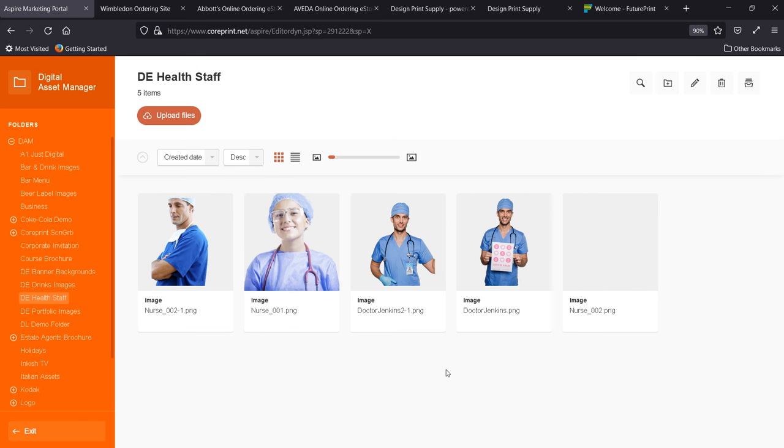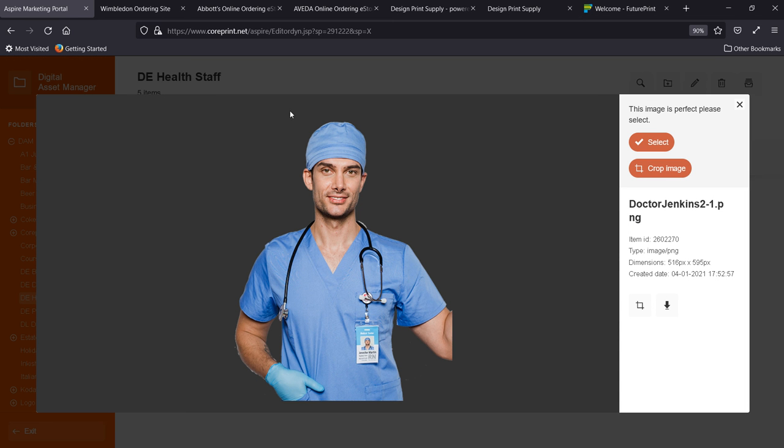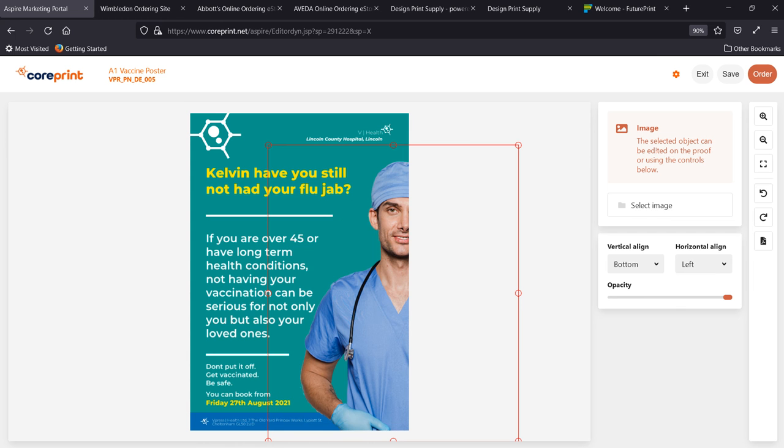I'm going to review what images I've got. I'm selecting this image of Dr. Jenkins. It's already optimized. The system will pre-flight this as an image going into the template. Here it's on a transparency, but it's also the correct aspect ratio and DPI. I've got various details here that are recorded. I'm selecting that image and I'm bringing that into my document.